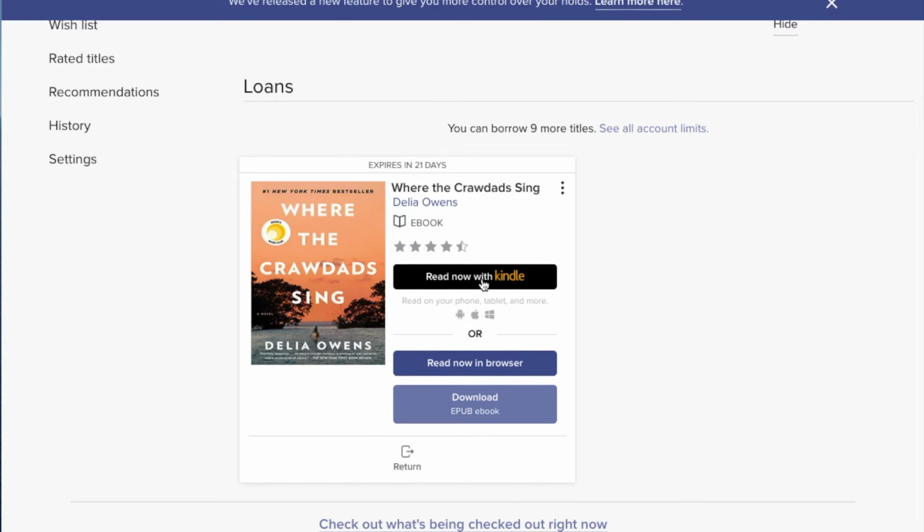By clicking Read Now with Kindle, you'll be sent to the Amazon website. Here, if you're not already logged in, it will ask you to log in. This is done so you are able to identify the Kindle or the Kindle app that you want to send your book to. This is how Amazon finds those ebook options.